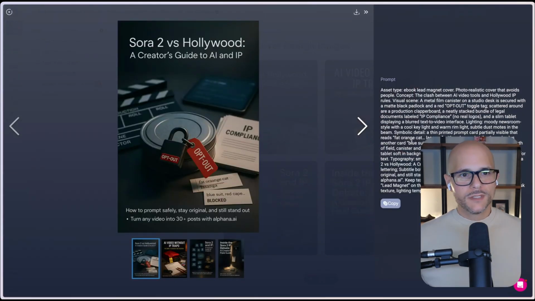All right, so first ebook, Sora 2 versus Hollywood, a creator's guide to AI and IP. And you could see, look at how intricate it went with the design. I mean, you've got in the background with the video, you've got the lock, IP compliance, right? And then at the bottom, it's like how to prompt safely, stay original, and still stand out.